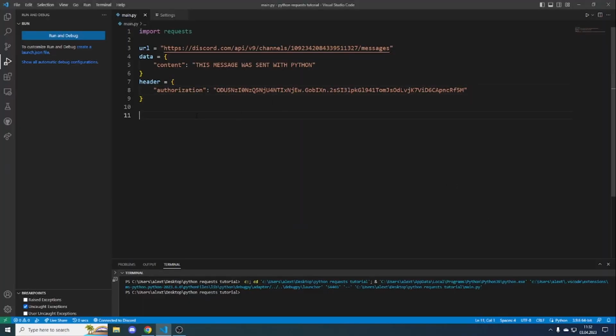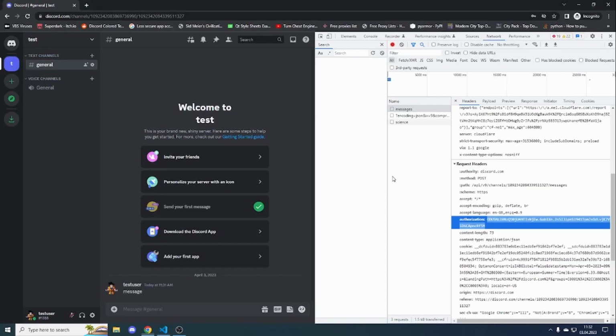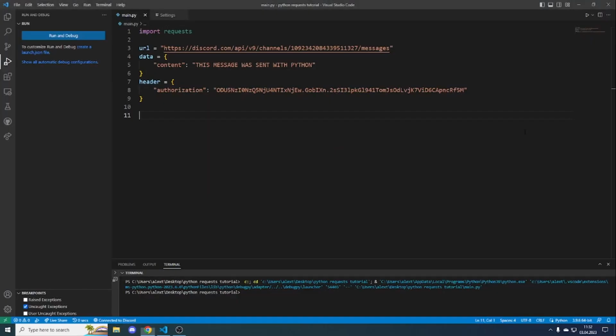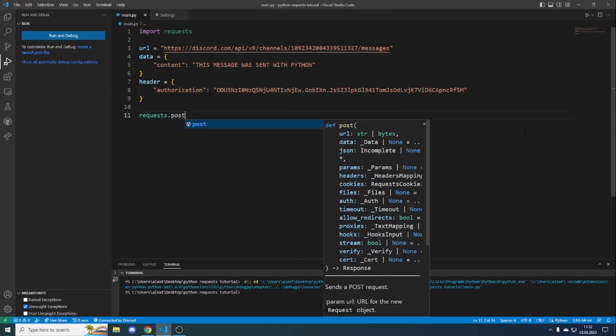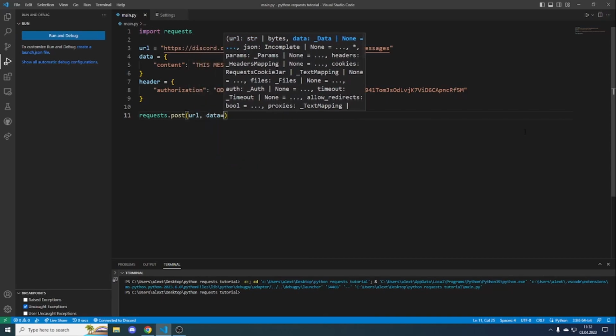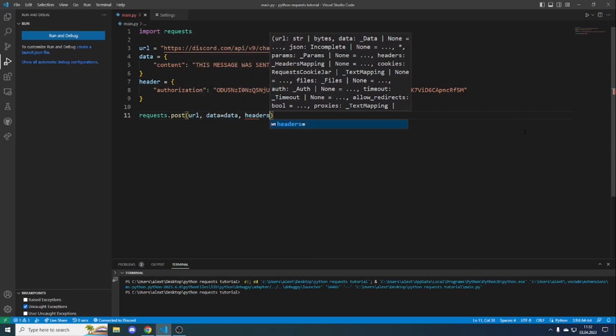Now we need to find the type of request. There are two types of requests, GET and POST. This request is a POST type request. You can see it says the request method at the top. So we will be using requests.post, not requests.get. The first parameter will be the URL, the second will be the data, and the third will be the header.